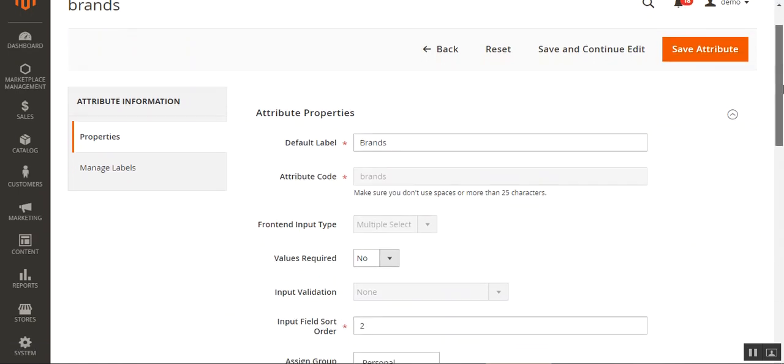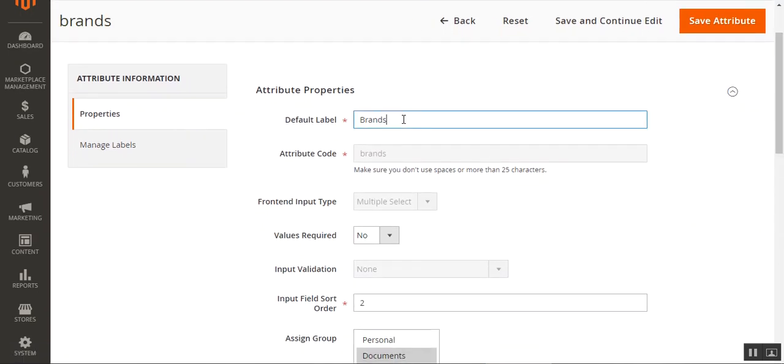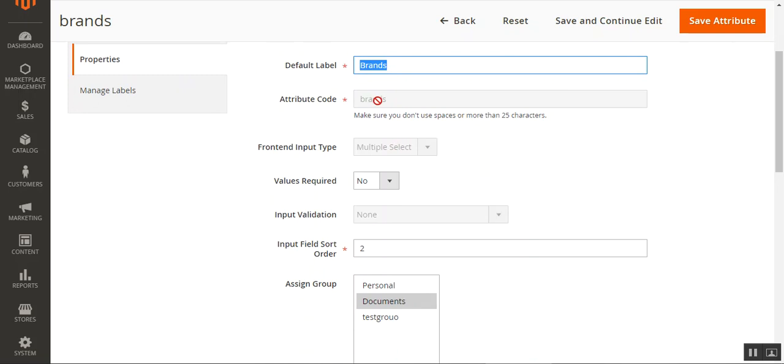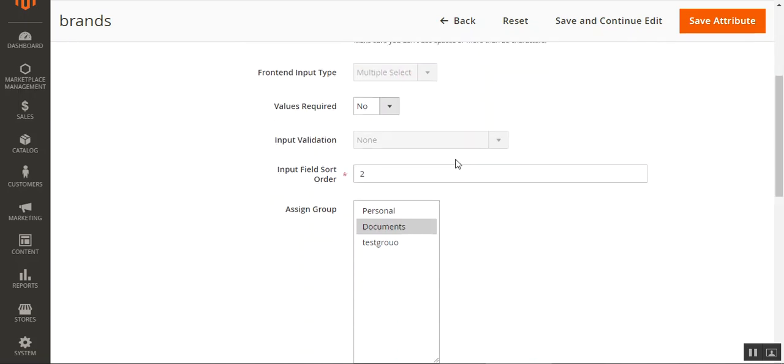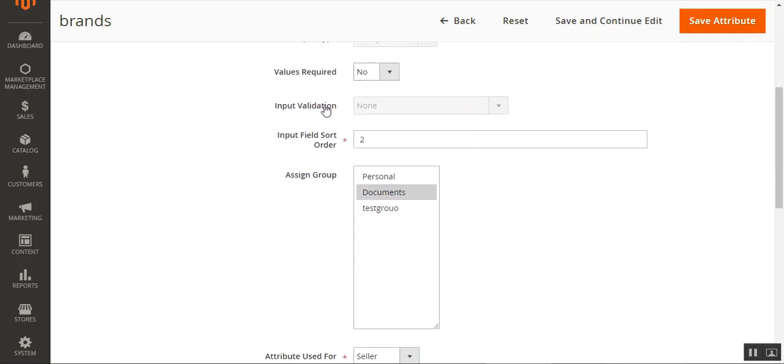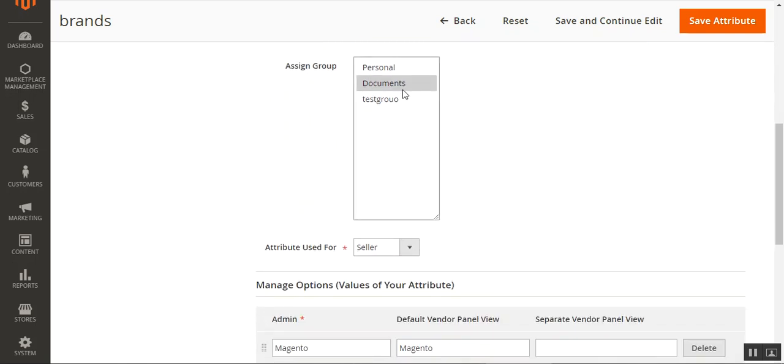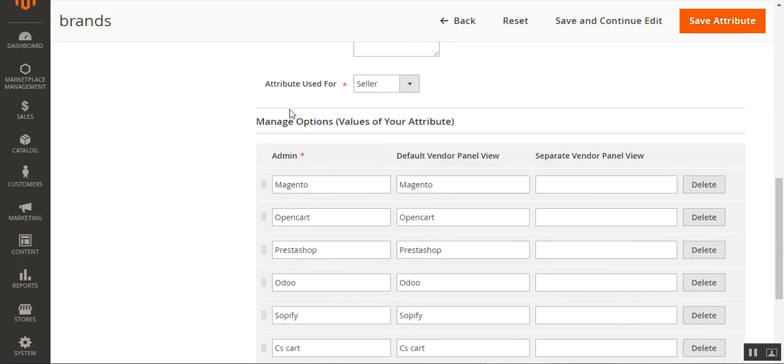So here we have created brands, and under the properties we have set the default label, the attribute code, front end input type is multi-select, values required no, input validation we have not set anything, sort order, and the group to which this particular custom attribute is assigned, it is assigned to documents, and for which user the attribute has been used. So here we have selected the seller already. You can set it as customer, both as well, and below that you can see the manage options or the values of the attributes.